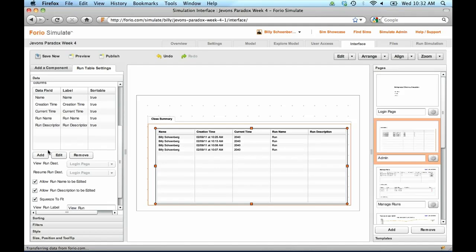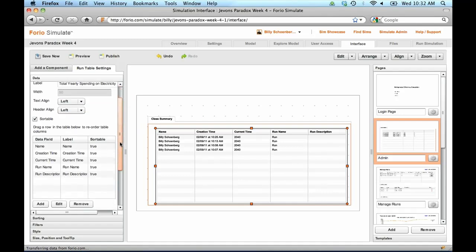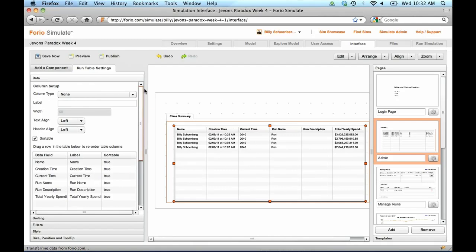And then finally, we're going to want to show some of the results they have, as well as the ability to view that run and delete that run. So if we go through this box, we can pick total yearly spending. And then let me make this just a little bit wider, and then the view run column and the delete run column.